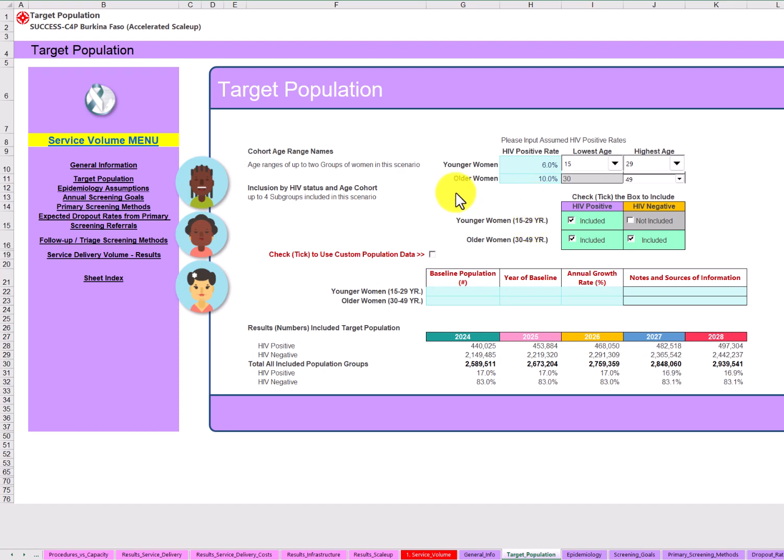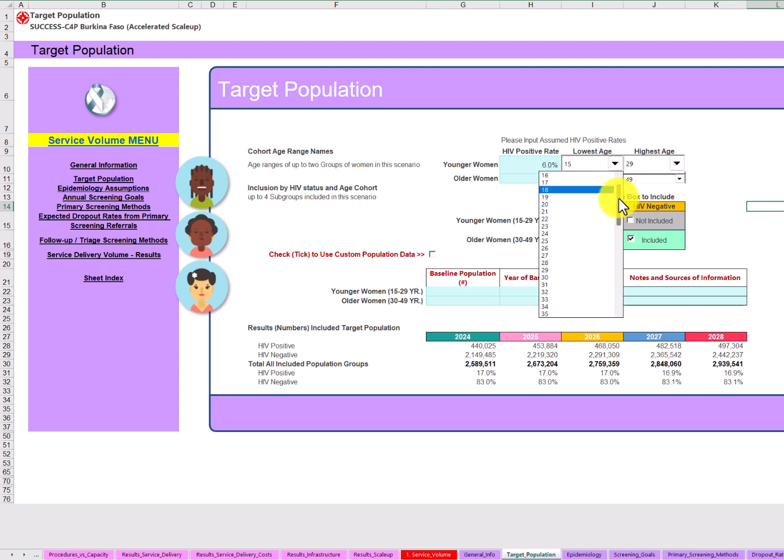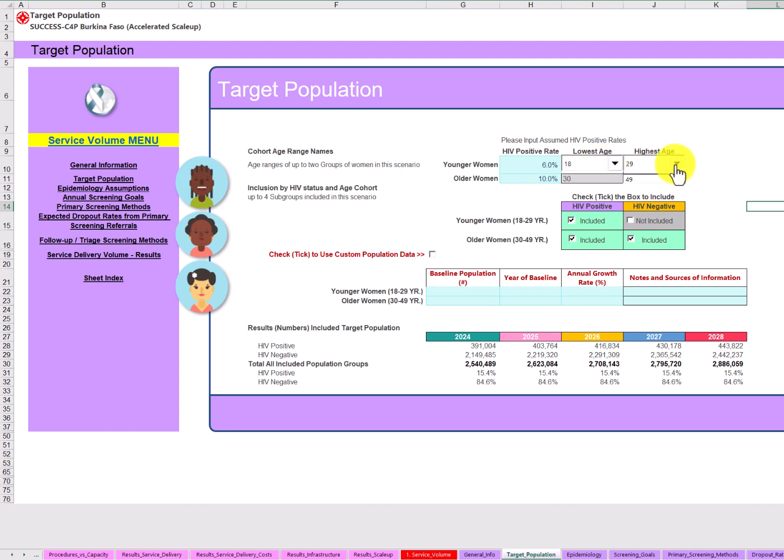The first thing that you're going to want to do is look at the cohort age range names. What I like to do is first set what I think the lowest age and the highest age is going to be for the younger women. To do that, I just click on this button here for the lowest age, and then I can say, well, let's see, I want 18 years to be the lowest age. And then I want the highest age to be 25, for example. That will automatically change the lowest age range for the next cohort age. So that's going to be 26 years old.